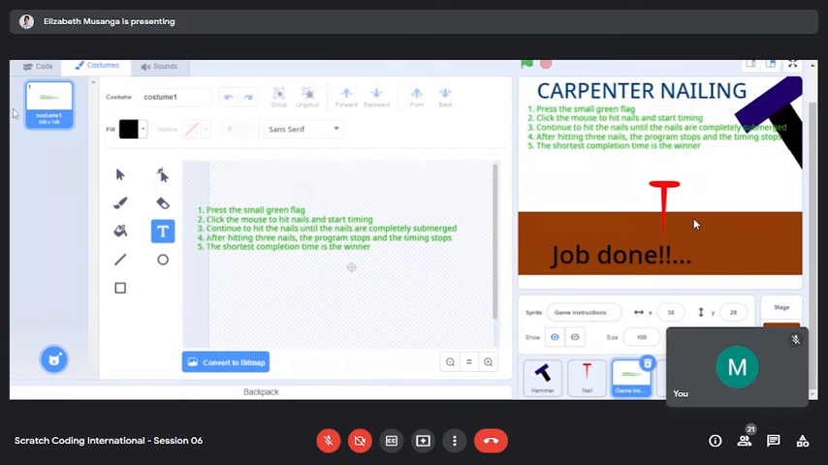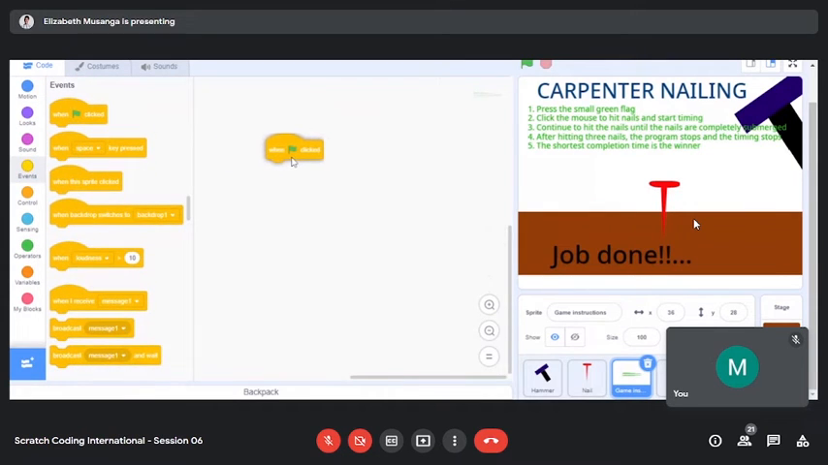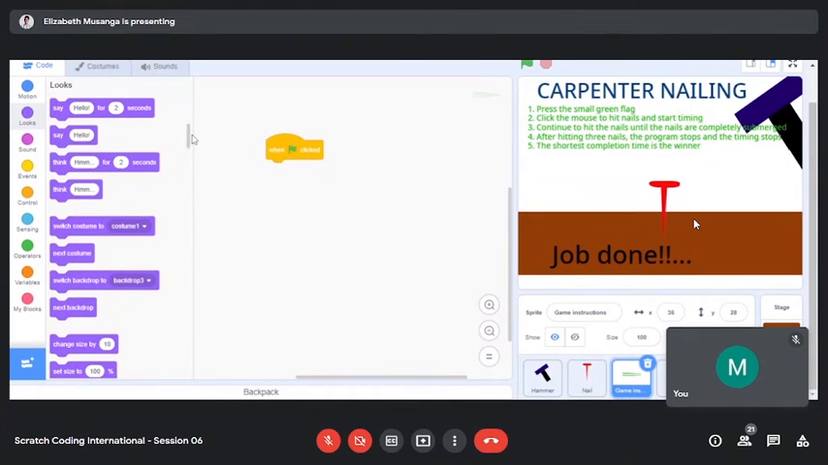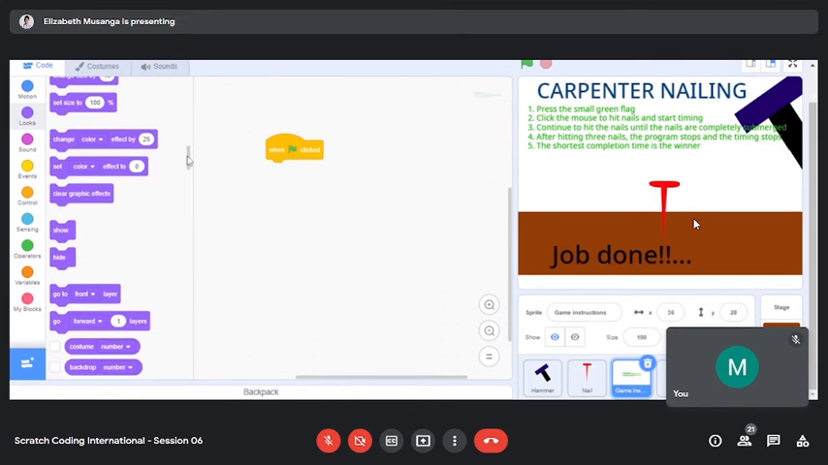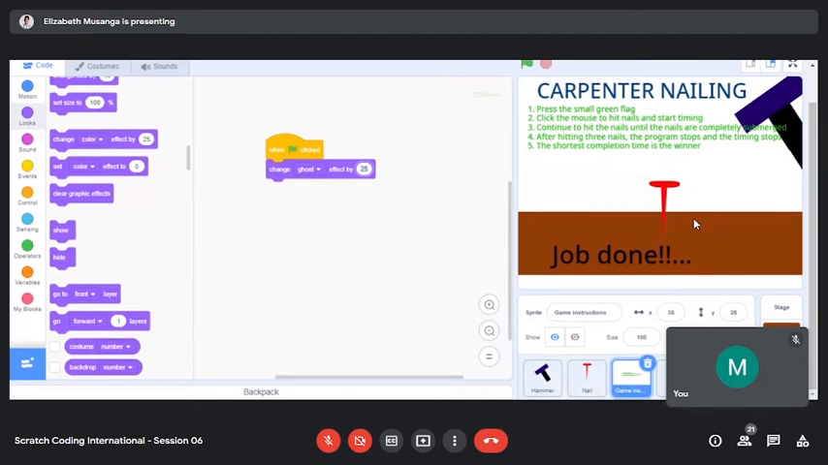So this is our game instruction, and we are writing code for it. When the flag is clicked, you go to events, that is where you're going to find "when the flag is clicked." Then you go to looks. We have "change ghost effect by," so let's say 40. Let's change by 40 and see if that works.